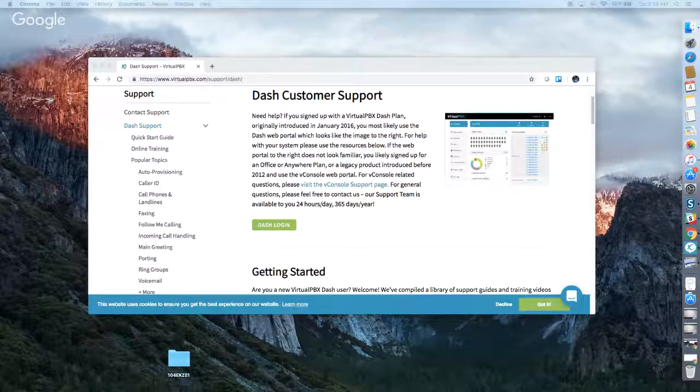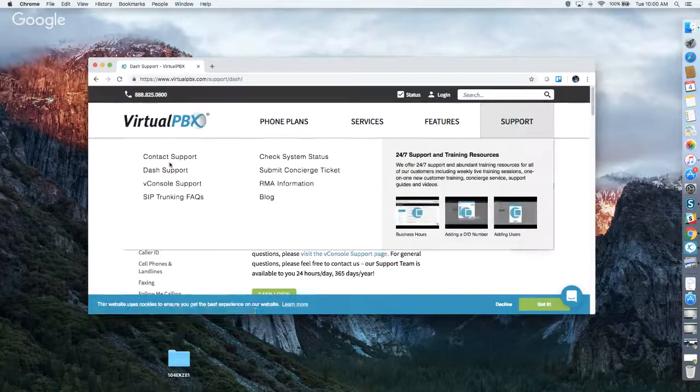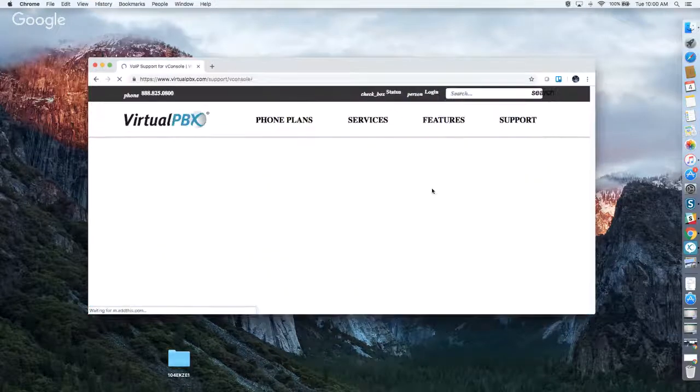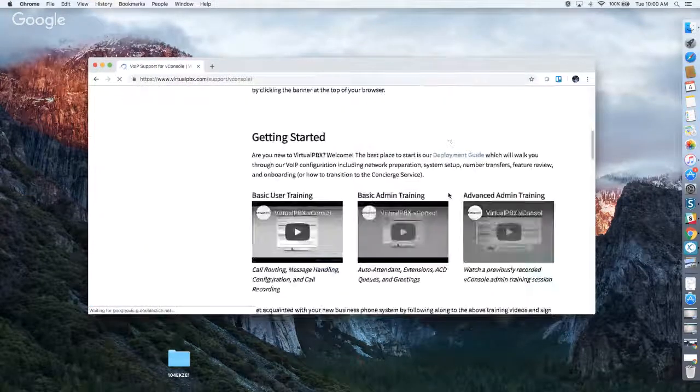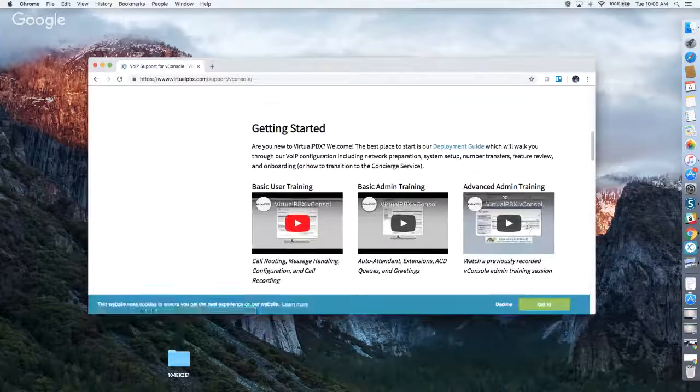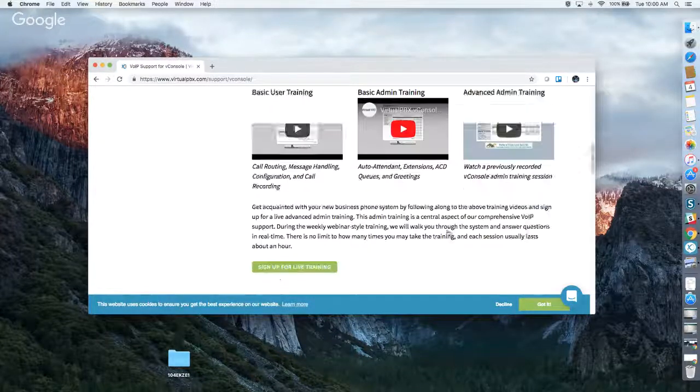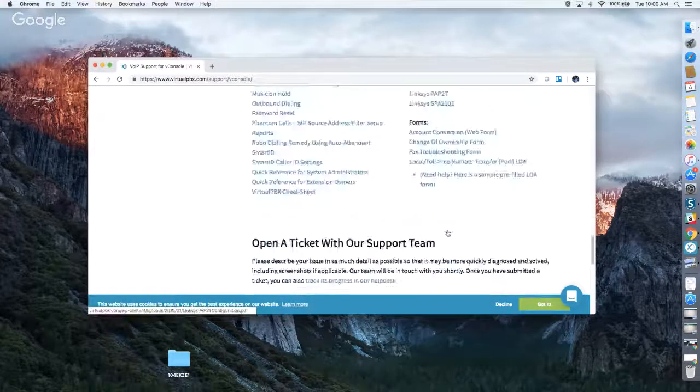And this is for VirtualPBX Dash admin training. If you're a vConsole customer, we no longer have the live trainings. So for vConsole customers, we do have recorded trainings still on our website. If you go under support, under vConsole support, you'll notice here we've got these 3 trainings. This one here on the far right, the advanced admin training, that's the complete admin training for the vConsole. And then we have all of the guides down here as well.